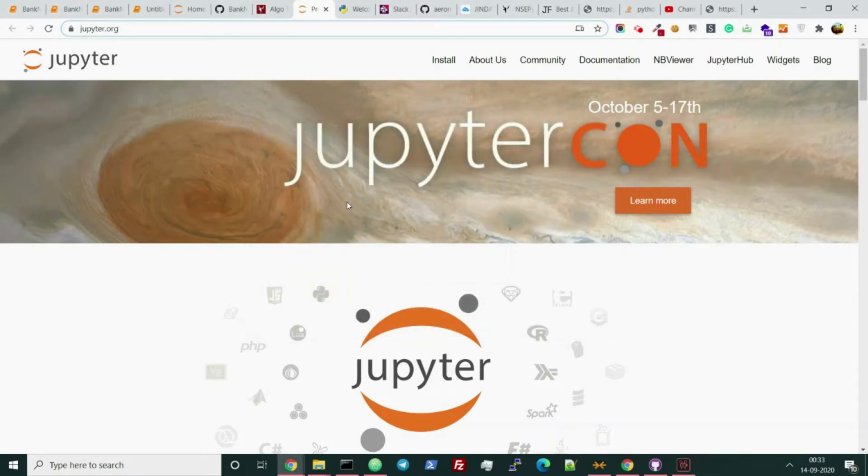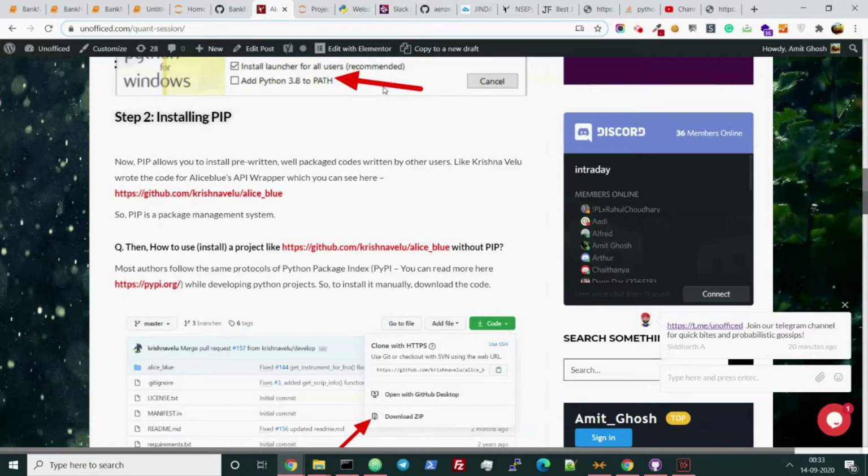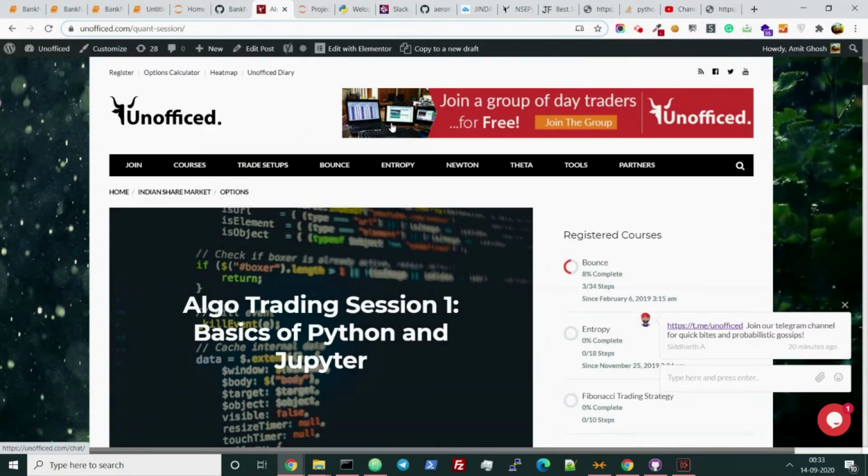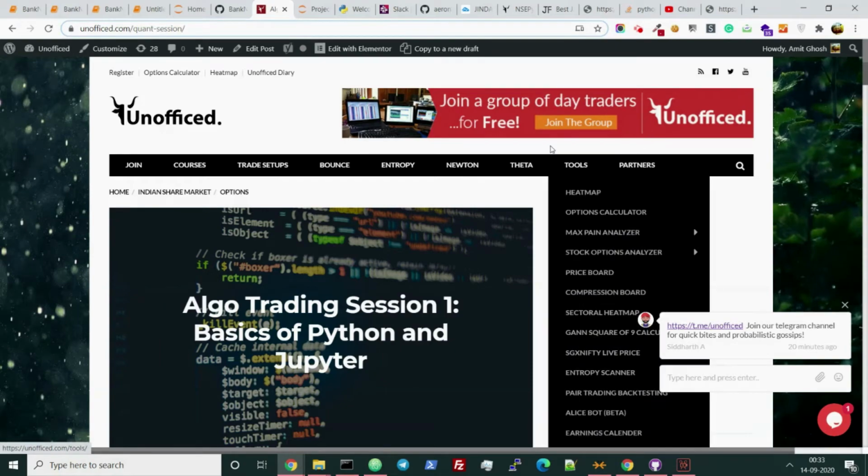And this is the site of Jupyter. Now step 2. Step 2 is installing pip. Pip allows you to install pre-written, well-packaged code written by other users. Like in your own community of Unofficed, if you go to unofficed.com, you can click on the upper right side and you can join the forum there.